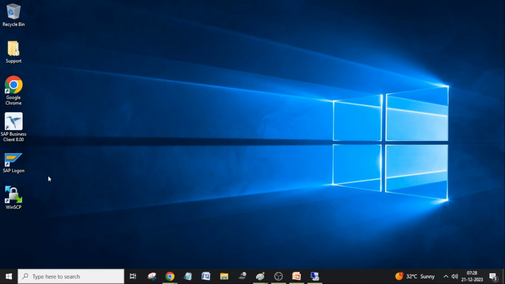Once it is configured, just double click on it. Double click on the system. So it will open this login screen. When you double click on the server, it will open this login screen. Now, what are the options available here? We have client number, user ID, password, and language. So ignore client number for now. I'll explain in detail later because I don't want to confuse you.